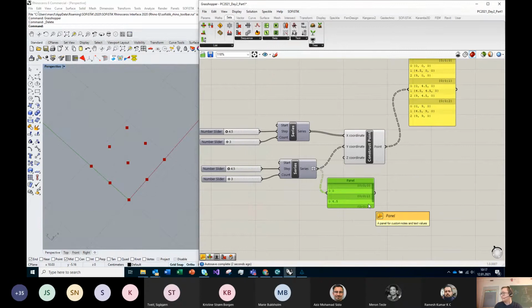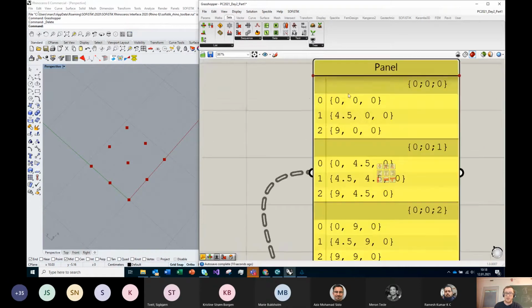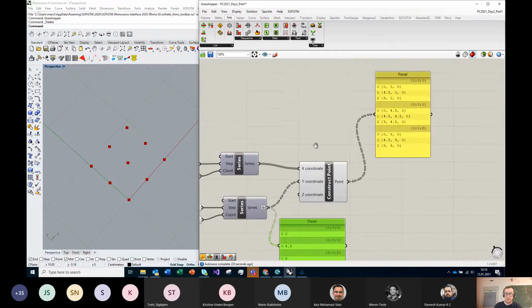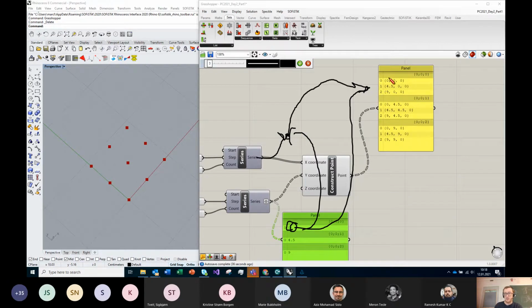So in the first branch is 0, in the second 4.5 and 9. This means that in the first branch of the new outcome from the point will be 0, 4.5, 9, because it takes this 0 and combines it with this series and makes it here. So for this whole branch.